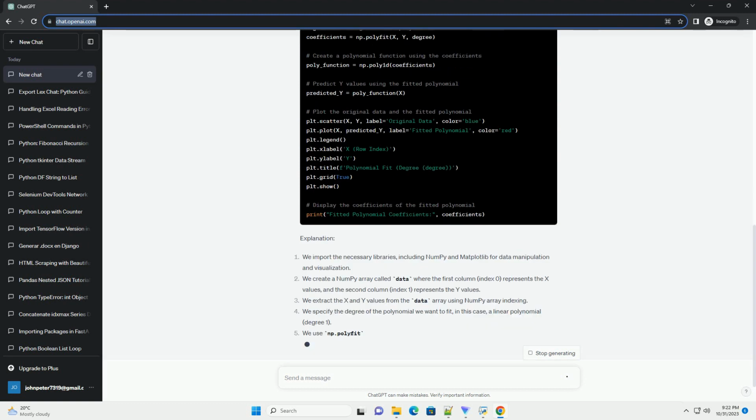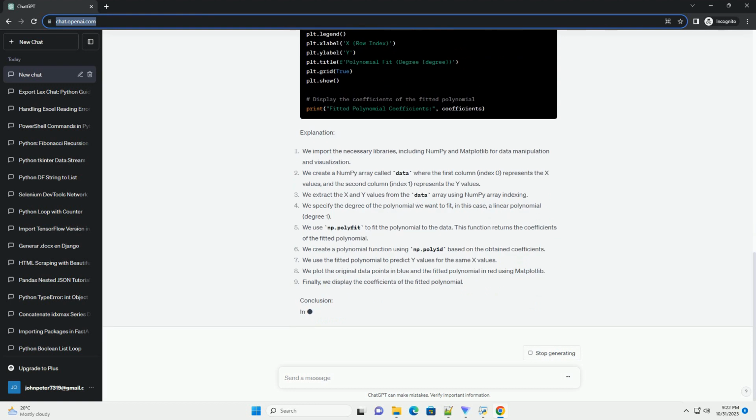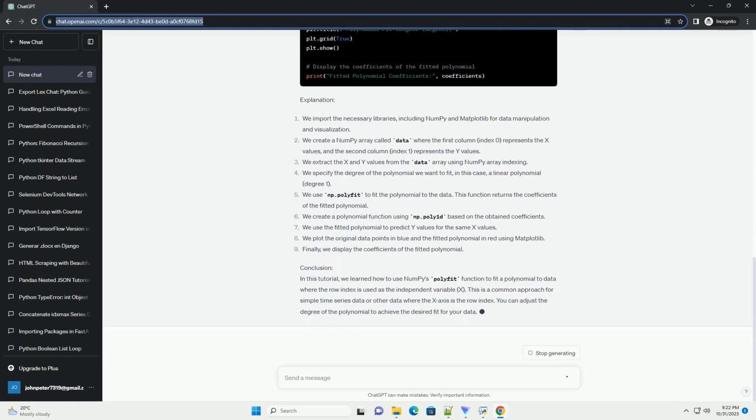In this tutorial, we will explore how to use NumPy's polyfit function to fit a polynomial to data where the row index is used as the independent variable, x. Requirements. Before you begin, make sure you have Python installed on your system. You'll also need to have NumPy installed. If you don't have it installed, you can install it using pip.